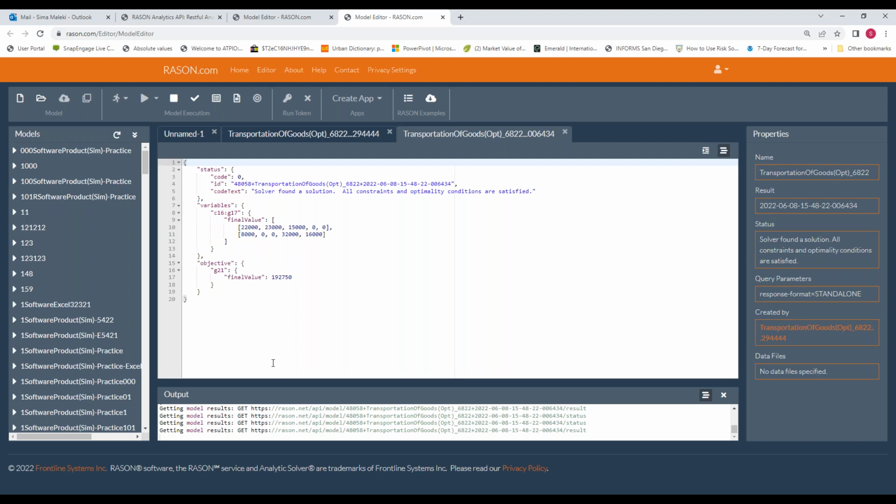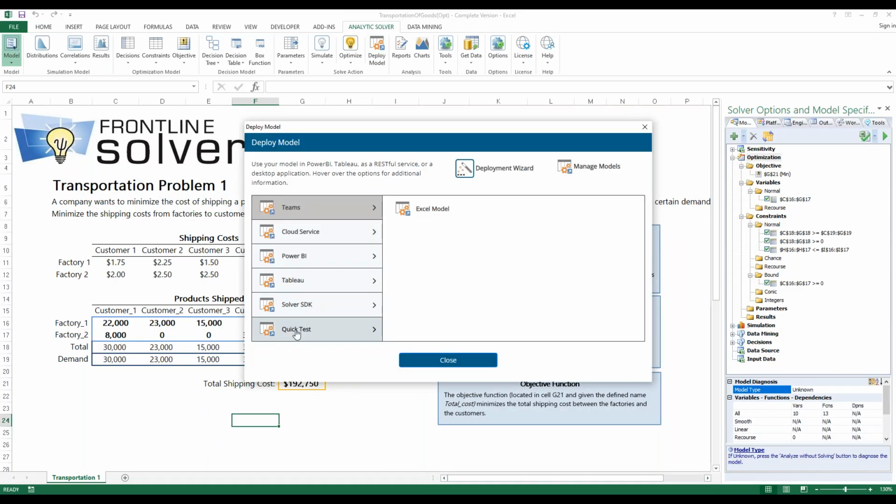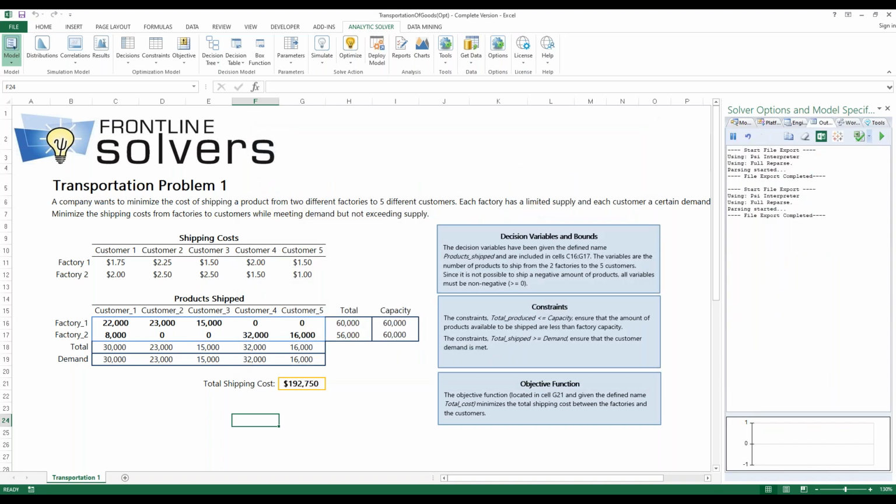Now that the model is sitting on the RASON server, it's really easy to share the results with other people. For example, what if you wanted to create a web application? Let's look into how to create web applications. Let's go to the Deploy Model group. Under Quick Test, you can see Web Page. This is going to convert your optimization model from Excel to RASON modeling language, which is JSON syntax, and allows you to run the model outside Excel in your web application, but the model is actually being run on the RASON server. So let's click on web page.